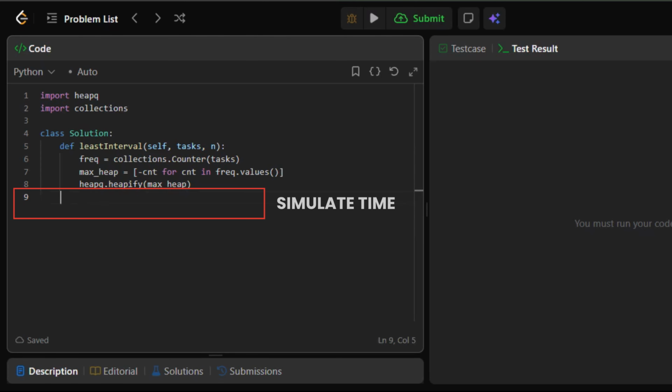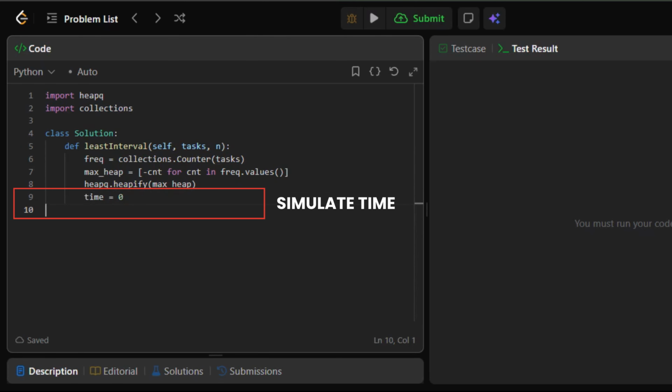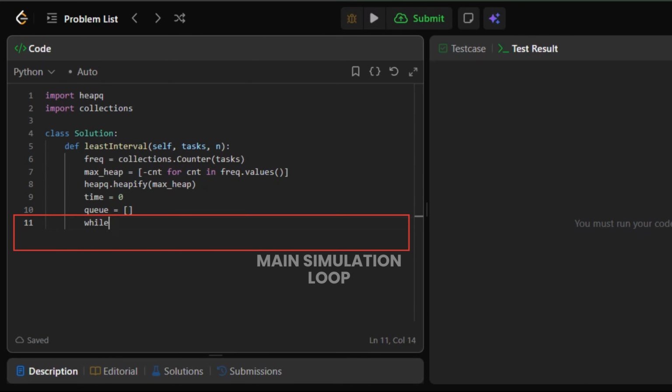We start a global clock that counts every passing unit of time, tasks or idles. This queue will hold tasks that are cooling down. Each item is release_time, remaining_count. We keep going as long as there are tasks to run or tasks waiting to cool down. Each loop iteration represents one time unit passing.